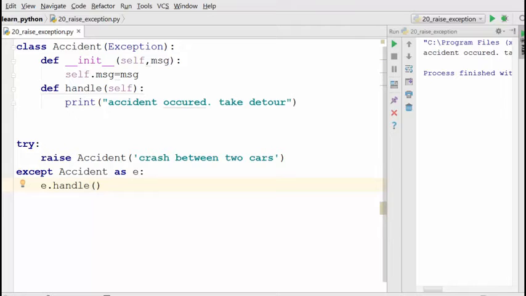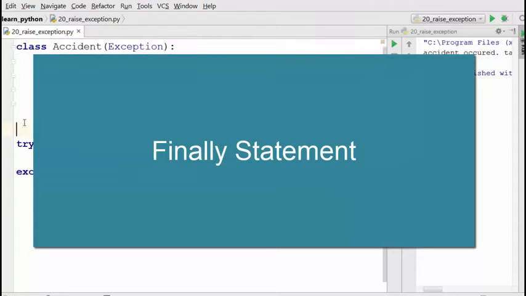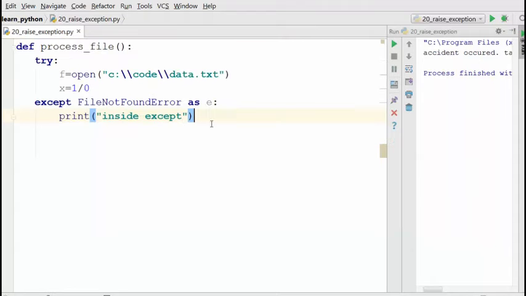Okay, one final thing we are going to cover is finally statement. Finally is something that people use to do cleanup. So for example, let's say I have a function which is processing a file. So I'm just going to copy paste the function to save time on recording. This function opens this file and it does some processing with it. And then in the code block, I have this instruction.